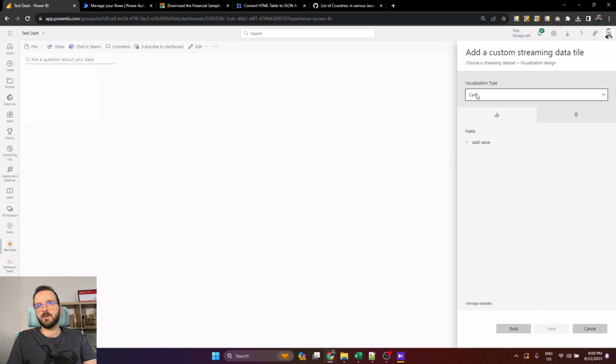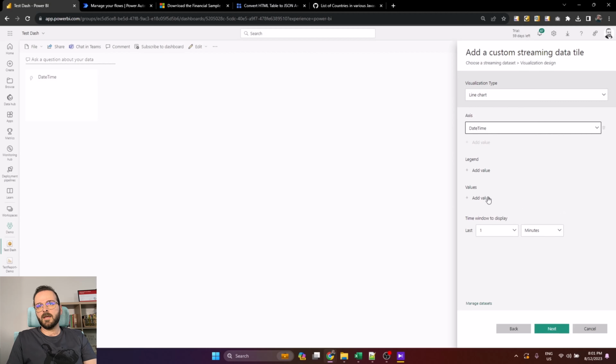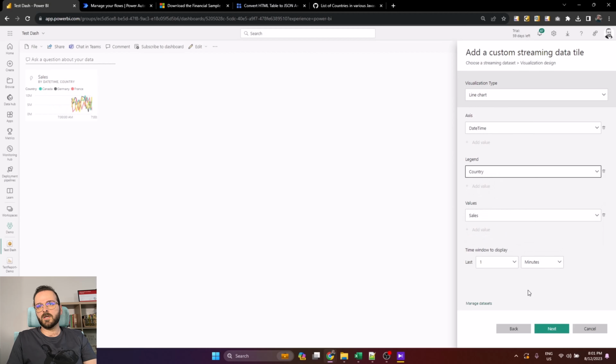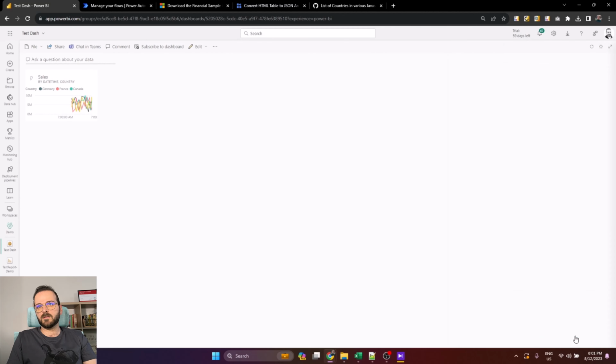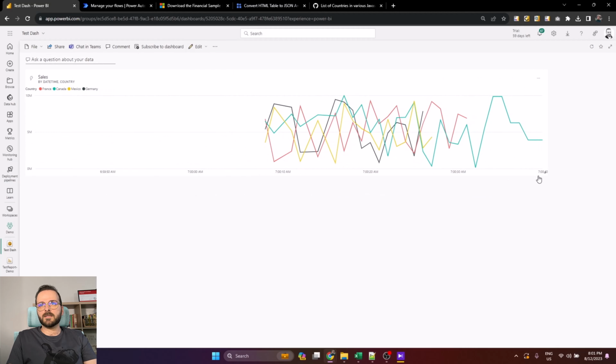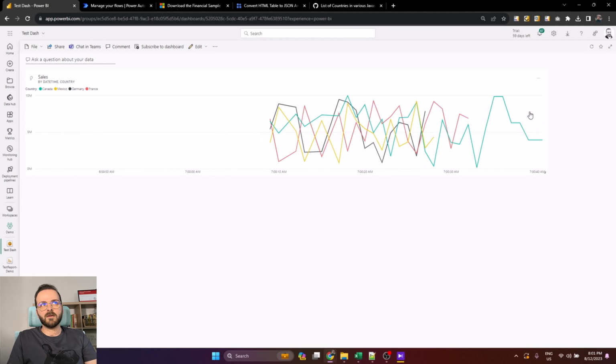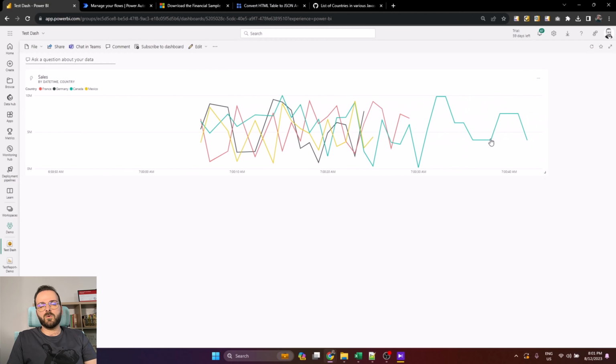And here I can create a line chart by adding a date and time and values sales and the legend as country. The minutes data there, and you can see if I make that a little bit bigger, you can see every second there is a value here for new records.